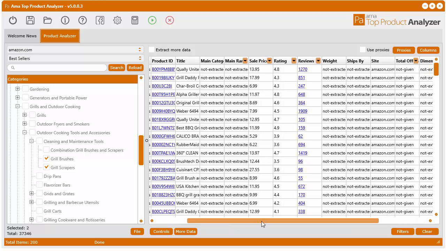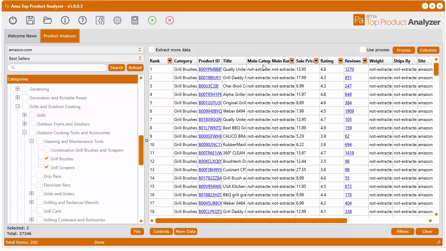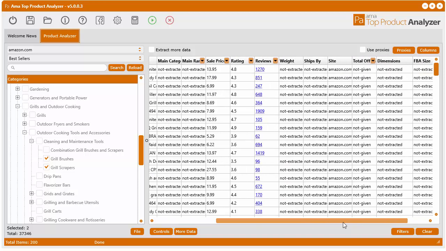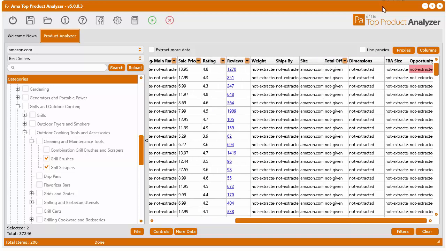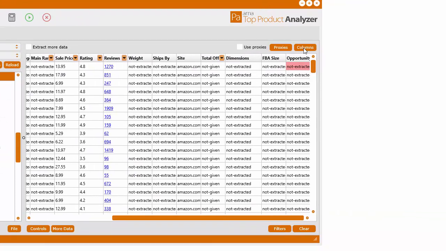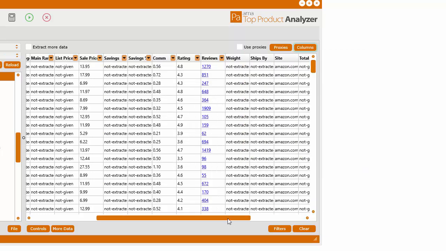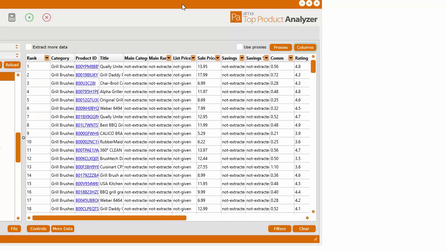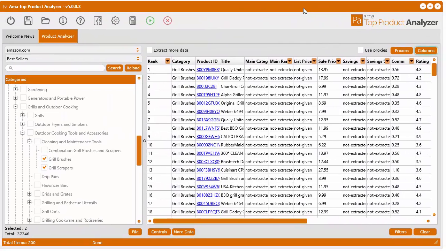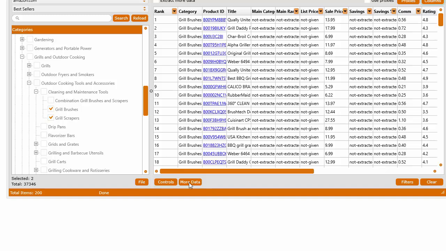Now all we have to do here is extract the additional information that we want. There are additional columns you can select. If you hit the columns button here at the top, you can see all the different information you can get. You can select whatever you want, click apply, and it'll throw it all in there for you. And then to extract the additional information, all you have to do is go down to more data, click more data, and extract all the rows.